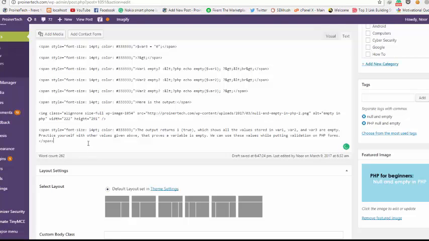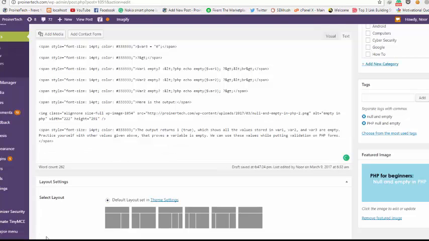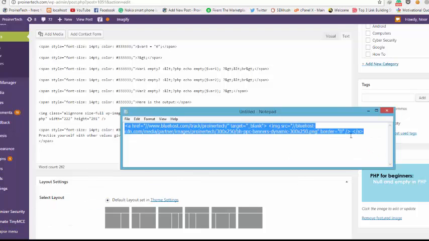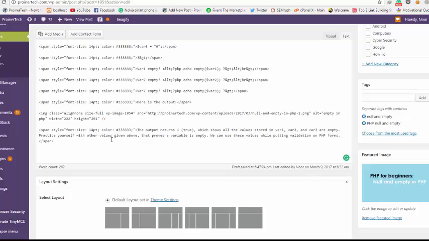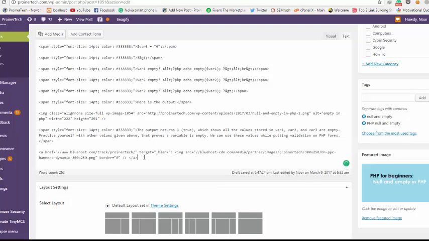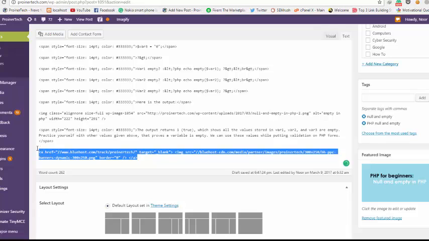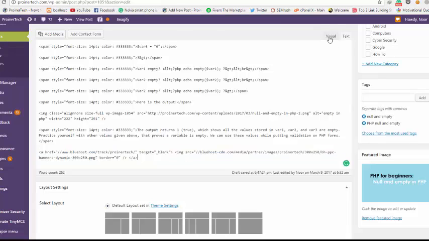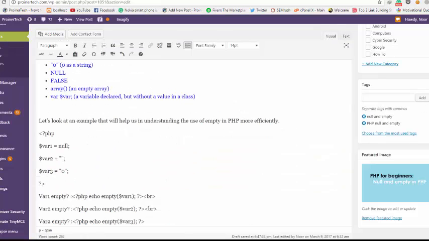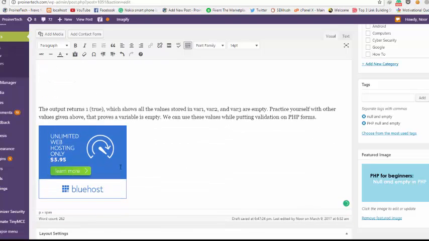I will add it at the bottom. Now copy the link again from the text editor and paste it here. Now click on Visual. Here you can see the banner is added to my WordPress post also.